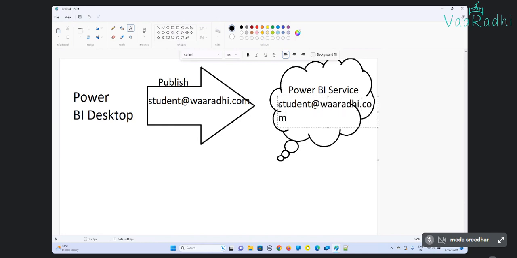We are having a cloud account with the name Power student address varadi.com. To this cloud account, all the reports will be published to respective workspaces. Here is how it works. With Power BI desktop, we'll mention to which account we want to publish.